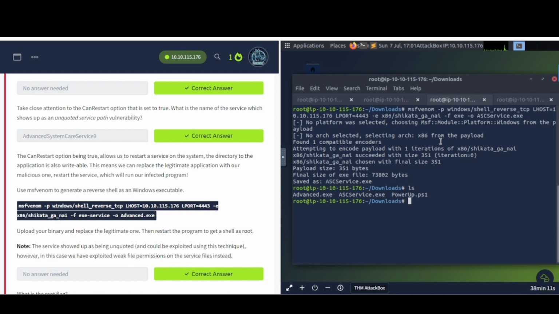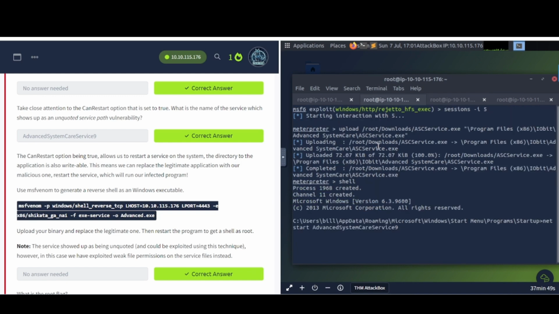Okay, let's take a step back here. Now I had to generate another payload here, and this time I'm just going to name it ASCService.exe, the same file name, to make things a lot easier than just naming it advanced.exe. But anyway, I generated this new payload, as you can see there, and I had uploaded it onto the target machine. I had some technical issues with the target machine, so I had to kill it and then start it up again. But anyway, once I did that, I got back into my Meterpreter session, went in, and I had to stop this service, right? Because I want to replace this file.